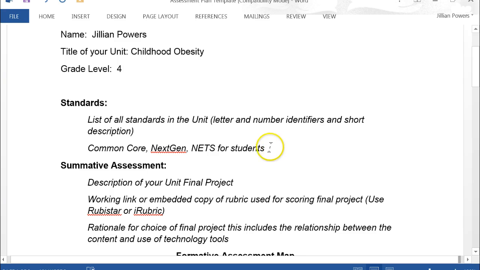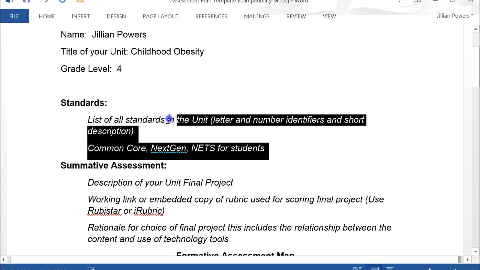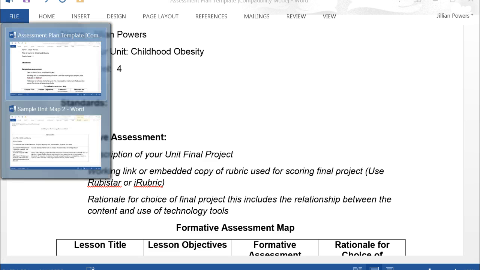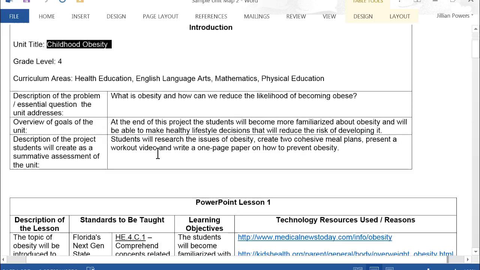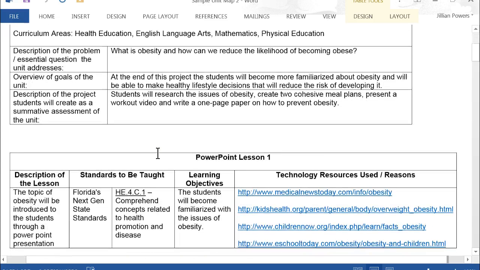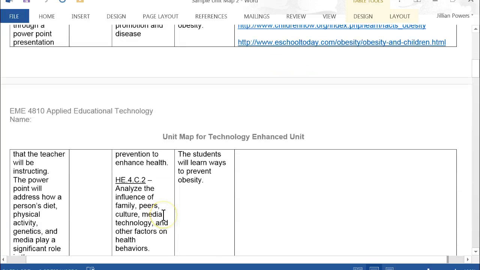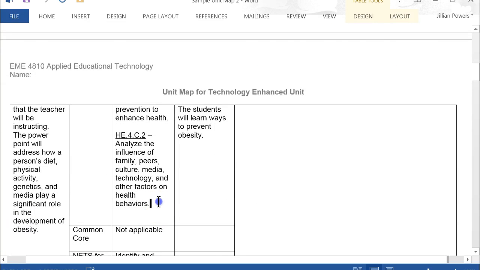Alright, next you'll notice that you're to list standards. So these are the standards you've already selected from the unit map. So I'm going to delete the italics directions, and I'm going to go and get them. So let me scroll down and get the standards. Looks like I've got 2 standards here.